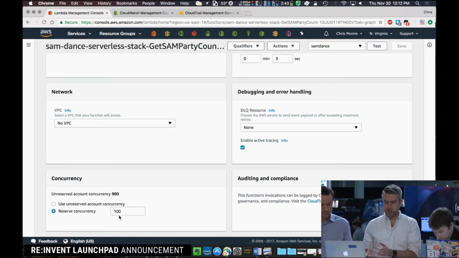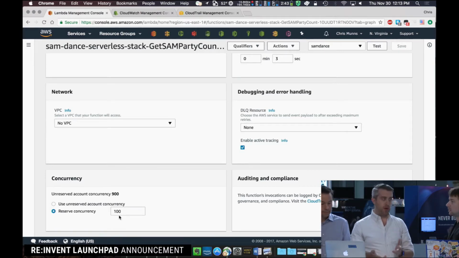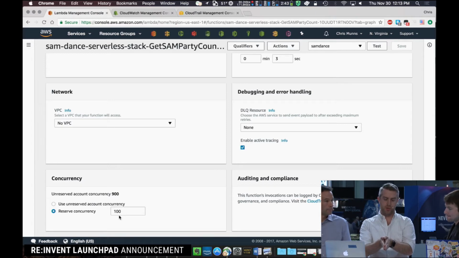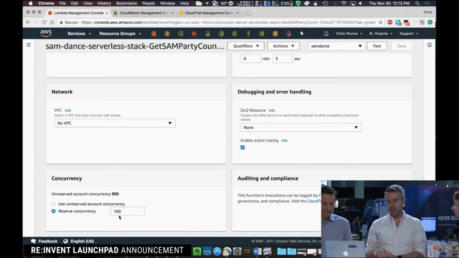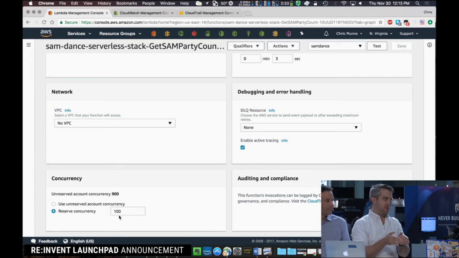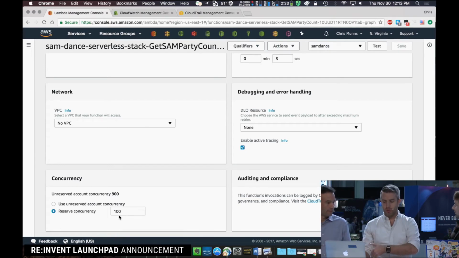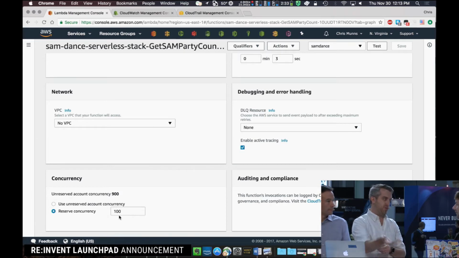Right. So concurrency controls is one of the things that we've heard from our customers almost since day one of Lambda. A couple things that this solves for you. One is, let's say that you have a Lambda function and it's talking to a resource behind the scenes, a database, another API, whatever it is that it might be talking to, that maybe doesn't have the same scalability that Lambda does. It's very, very common. You can actually constrain the amount of concurrency that your Lambda function has such that it's not overwhelming that database resource, let's say, or that third-party API.